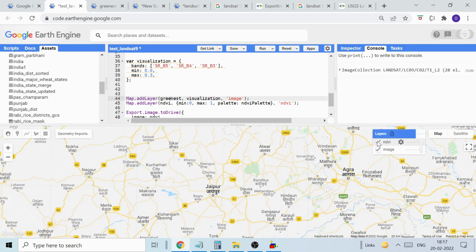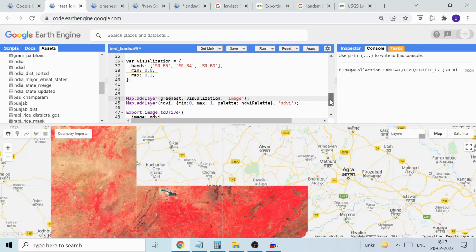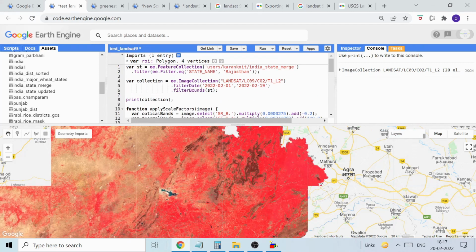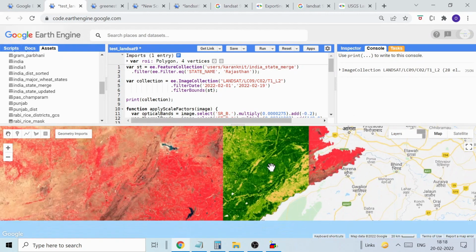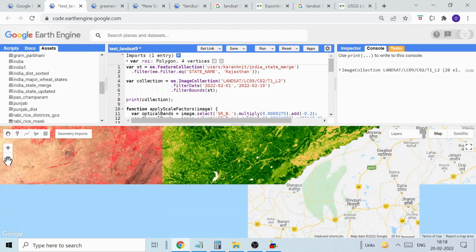So now this image will be the composite of all the images between these two particular dates with maximum NDVI. So basically, to remove the clouds, you can give 1 month of data and make a maximum NDVI composite like this, and after that you can create the NDVI out of it. So this is the greenest pixel composite of this.